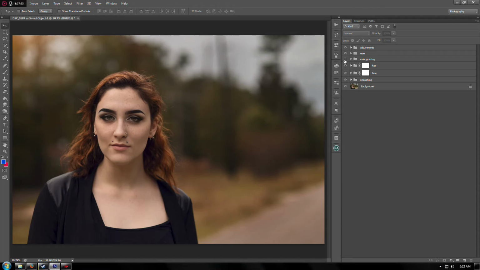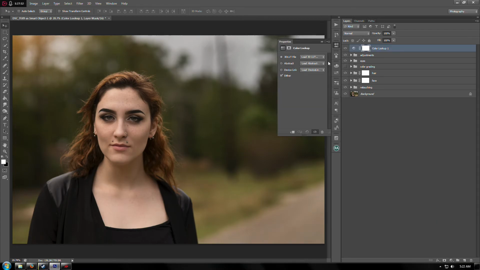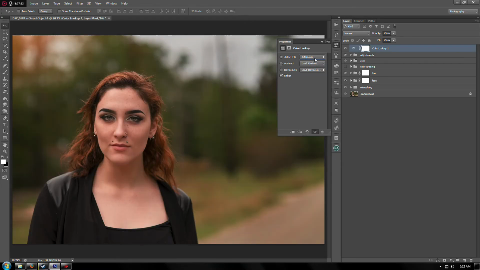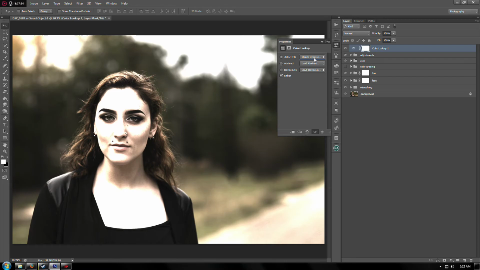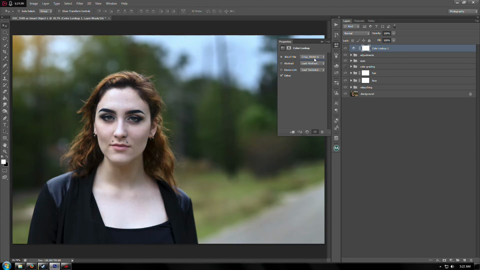Say you don't like this color grading. Cool. Get rid of the color grading. Say you want to do a color lookup. These are actually really fun to mess with. You'd want it on 3D LUT file, whatever. And you can change these two, and they'll each give a different look. And some of them might work out with your photo, some of them might not. It all depends.